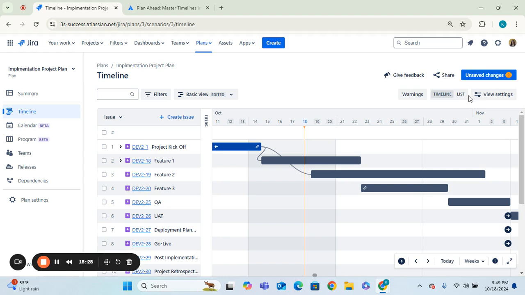Again, make sure you toggle from list view to timeline view. You have the different views that you can have at the bottom, similar to the other ones. You have weeks, months, quarters, and years. You can minimize that if you do not want to see that.